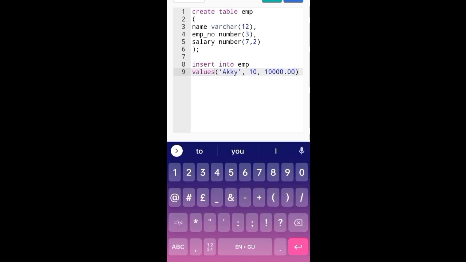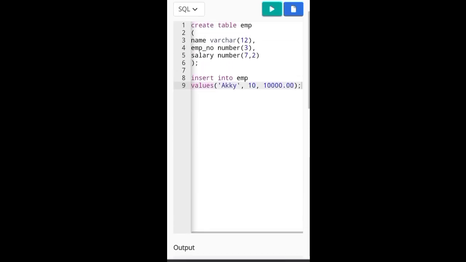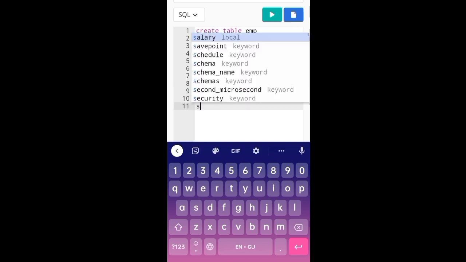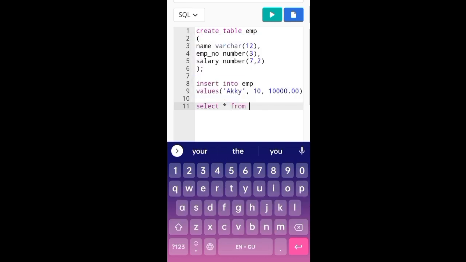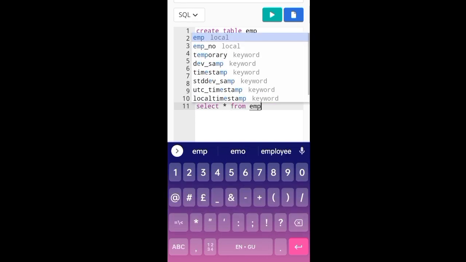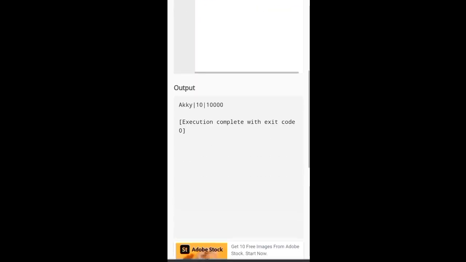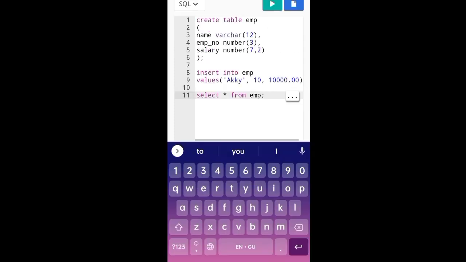At the end, don't forget to put a semicolon to execute, and execution completed. So this is now perfectly saved. Now to see it, we'll say select star from the table name, which is emp. Put a semicolon, run the program. You can see the table: Aki, 10, 10,000. That's how it appears.